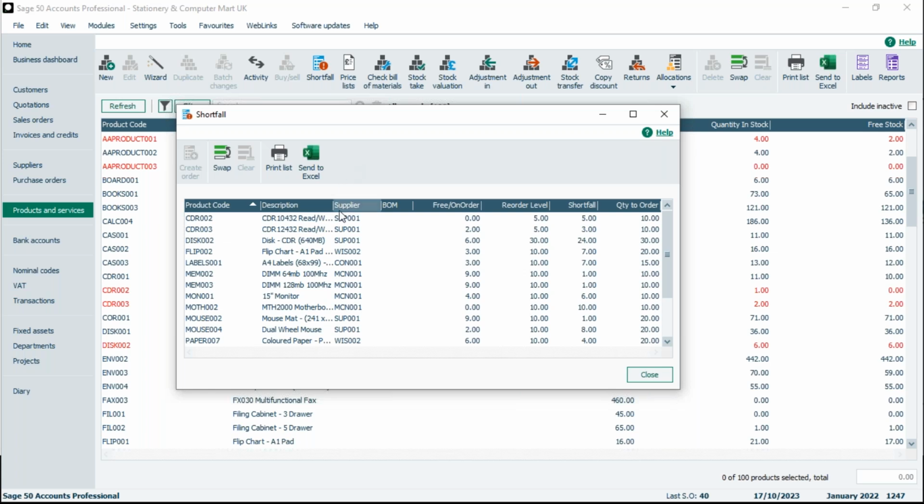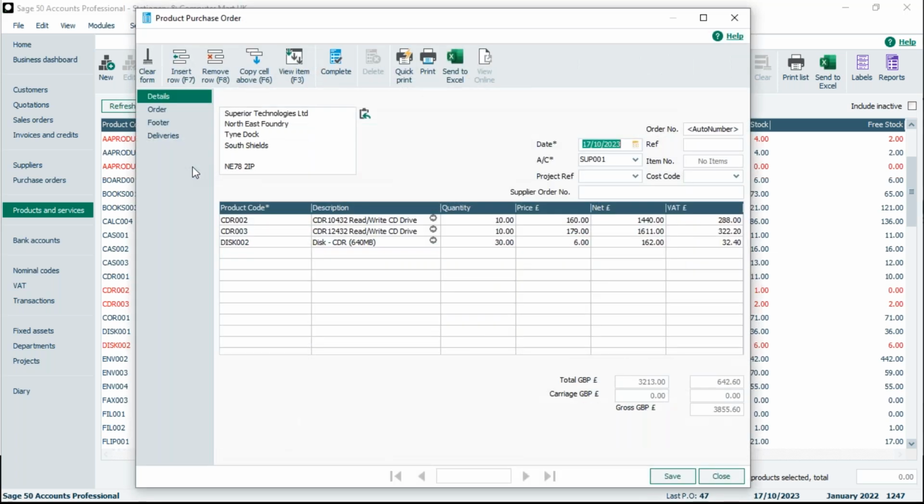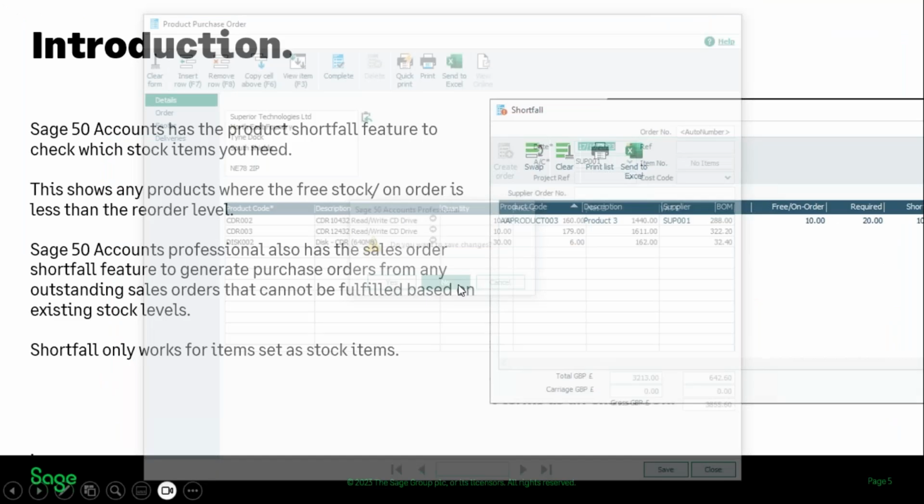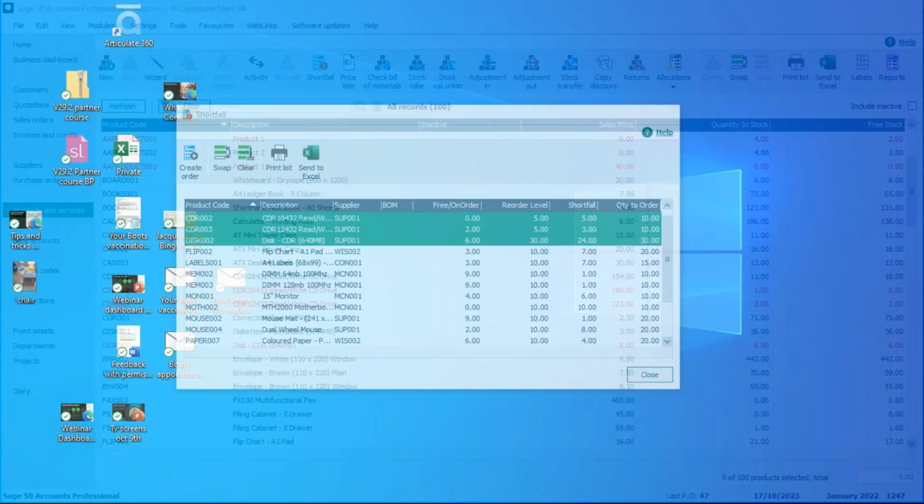So from here, if I wanted to highlight multiple items, I can, and I can create an order, and that launches a purchase order for me. Now, because all of those items there have the same supplier reference, it's automatically populated those.